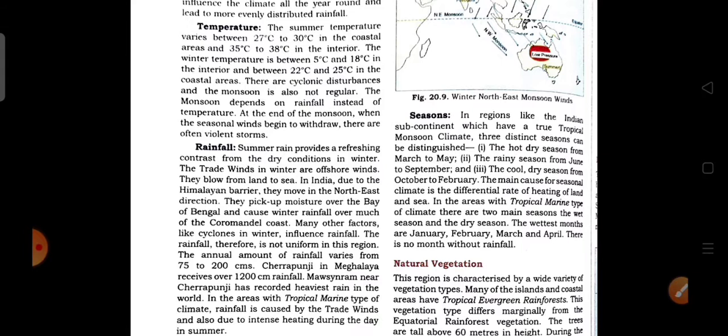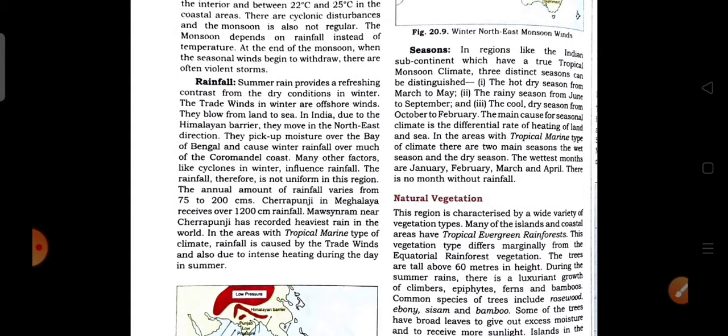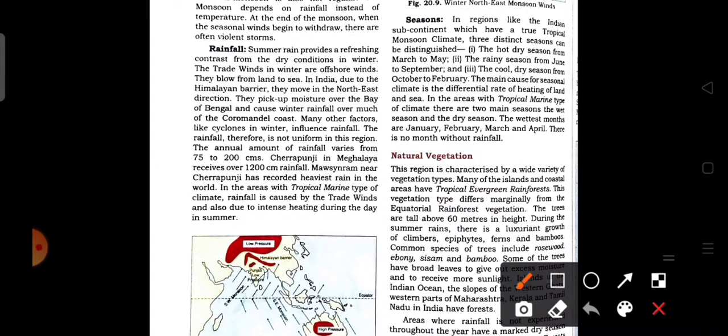There are cyclonic disturbances and the monsoon is also not regular. The monsoon depends on the rainfall instead of the temperature, and at the end of the monsoon, when the season winds begin to withdraw, there are often violent storms. Now here the rainfall. In the summer the rain provided a refreshing contrast from the dry condition in winter, and the trade winds in winter are offshore winds. They blow from land to sea.